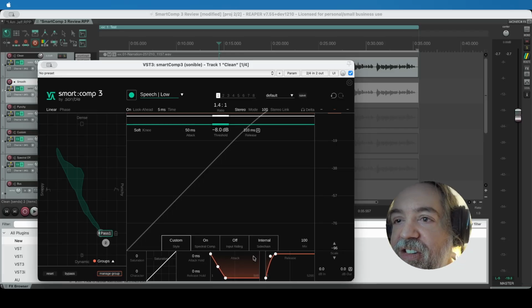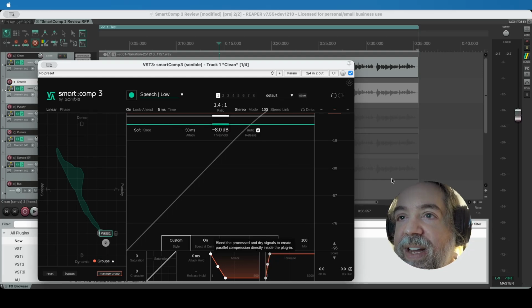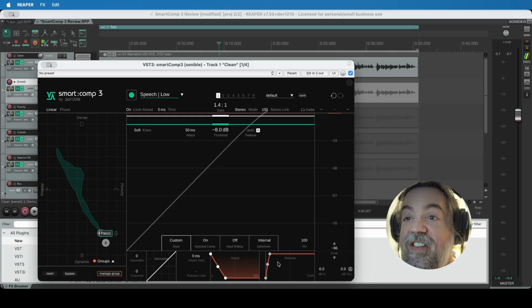If you see it changing up here, and attack hold can also be changed. Release, you can again change the shape of the curve and the angle of it, which is, of course, then the release time. But I will change that back to auto, in which case you just ignore what this says. It is overriding it.